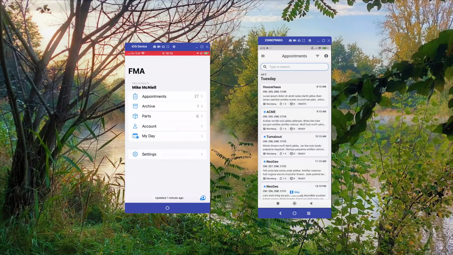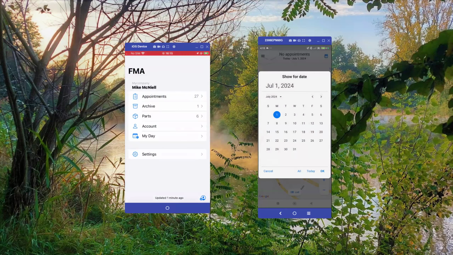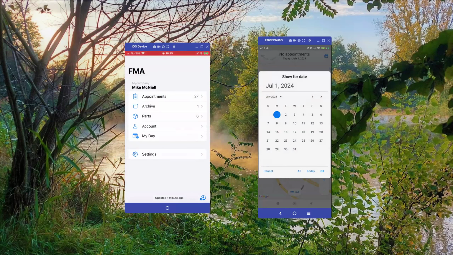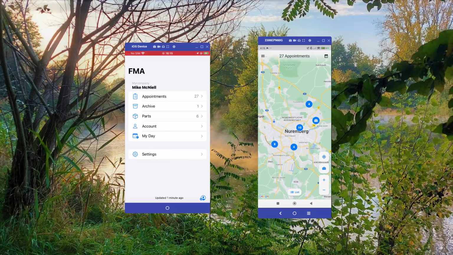So now let's go to Android first. In map view, before, it was always the case that you saw every ticket for every day that was published to the FMA. As you can see now, I'm just looking at July 1st, so I don't have any tickets for today. But if I go to tomorrow, or first let's go to all. So now I see all tickets that are published to my FMA account.